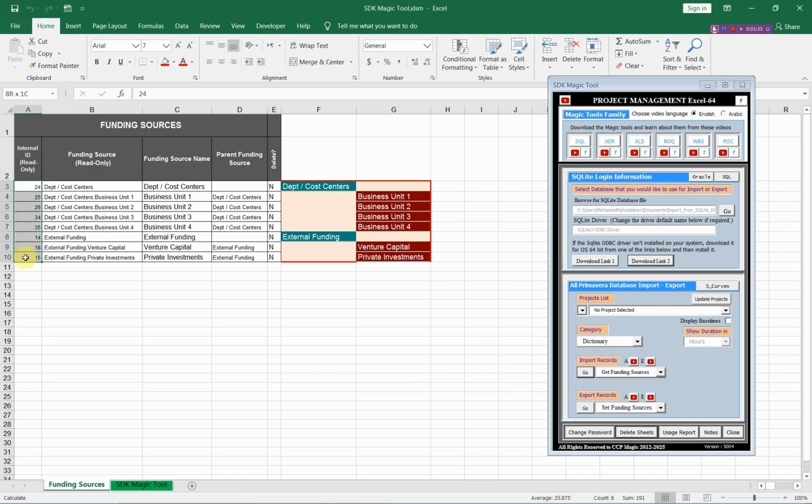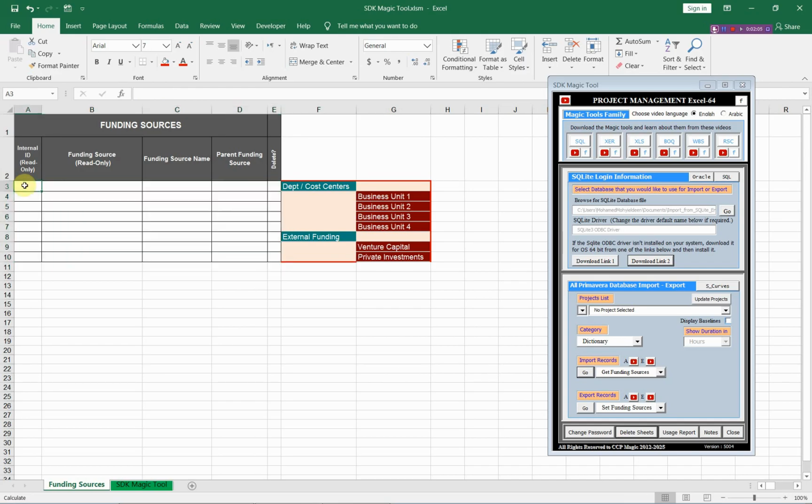All we need is to remove these numbers because these numbers are in this database, and these numbers will be set by the SDK Magic Tool in our new database. All we need is to prepare this diagram, and we learned how we can prepare any diagram in previous videos. I can remove all of this data because all of this will be prepared by the SDK Magic Tool. All I need is the diagram.